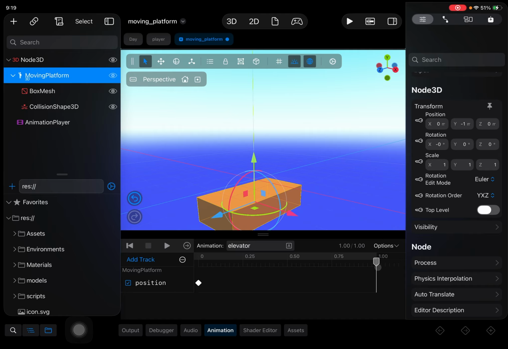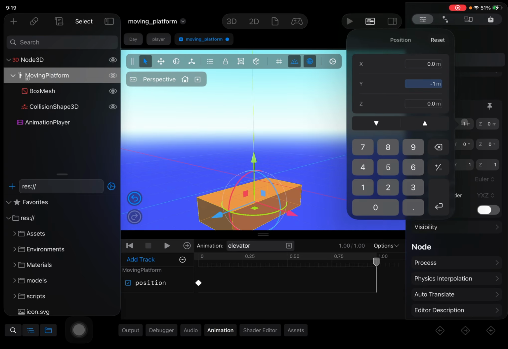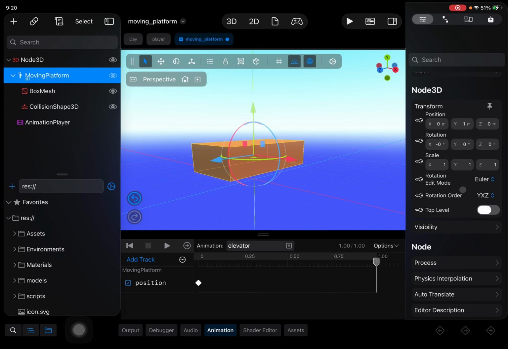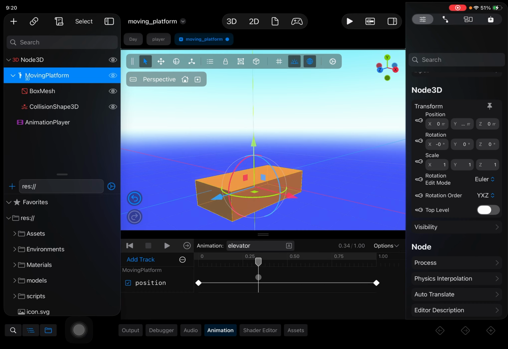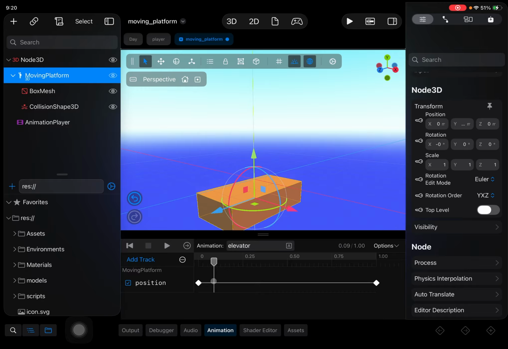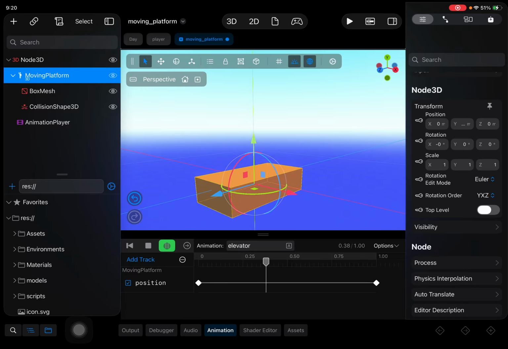So I want to have my platform move up. I'm going to go back over to my properties and type the new value that I want. And then I just need to make sure that I tap back on the keyframe icon to create that keyframe. And now I can either scrub through to see that movement, or I can play.